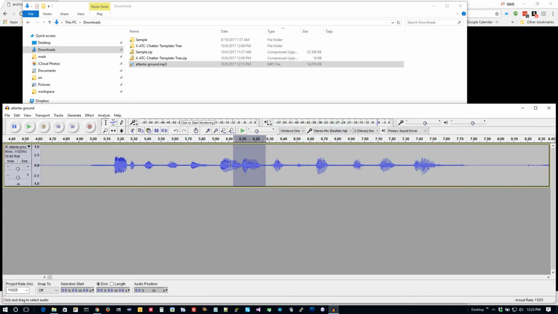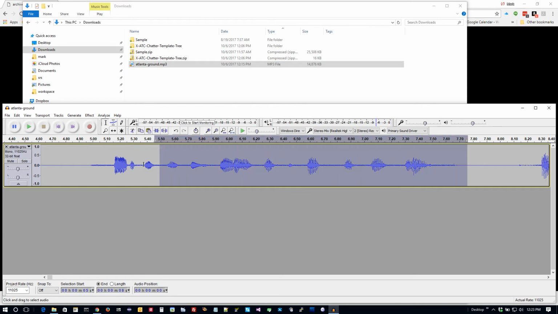Okay, let's listen to this a little bit closer. Ground. Delta 1560 ground. I'm going to try to cut that out. Delta 1560 ground taxi Foxtrot ramp 1.